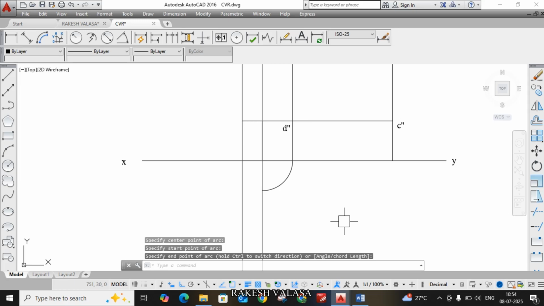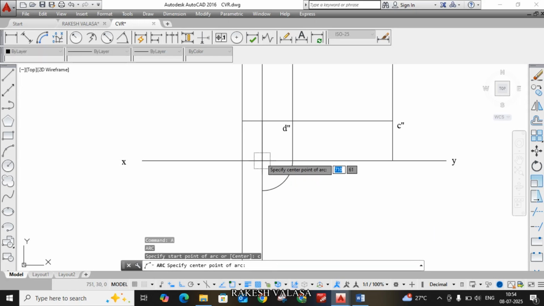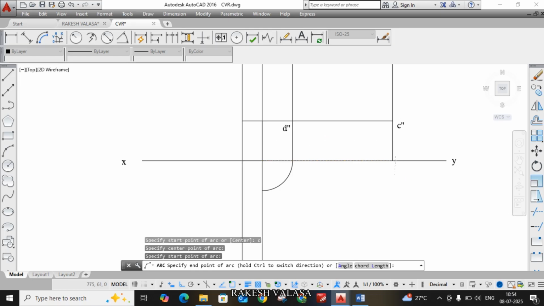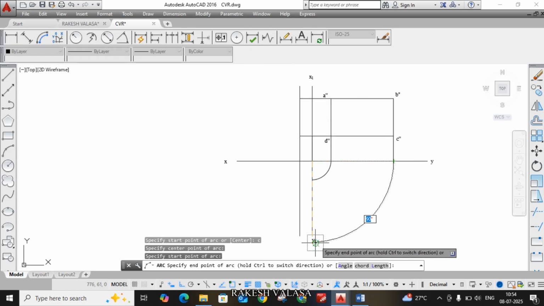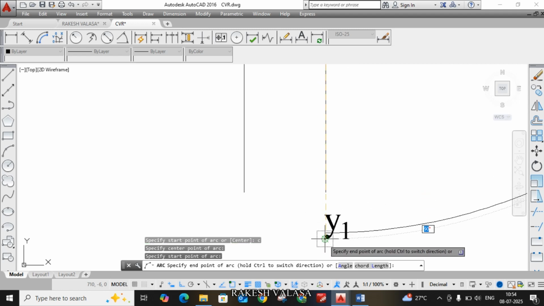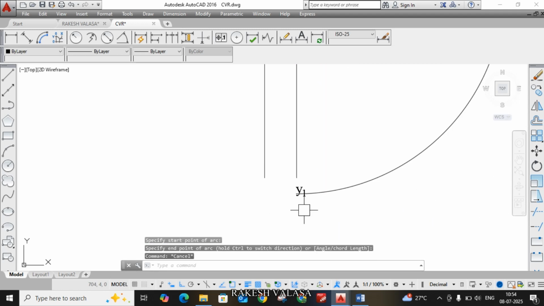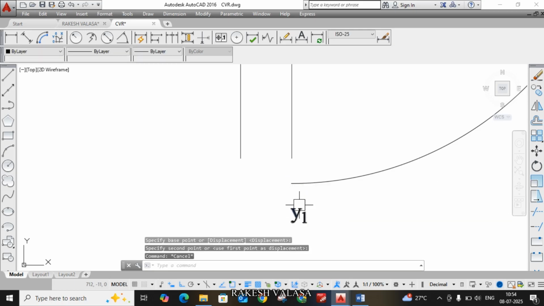Now repeat the same command. A enter, C enter. Now space, center point. Now the start point of the arc is this one, the second projector line. Now draw the arc up to x1 y1. You can also extend this. Okay, you can move this y here to here and also extend.